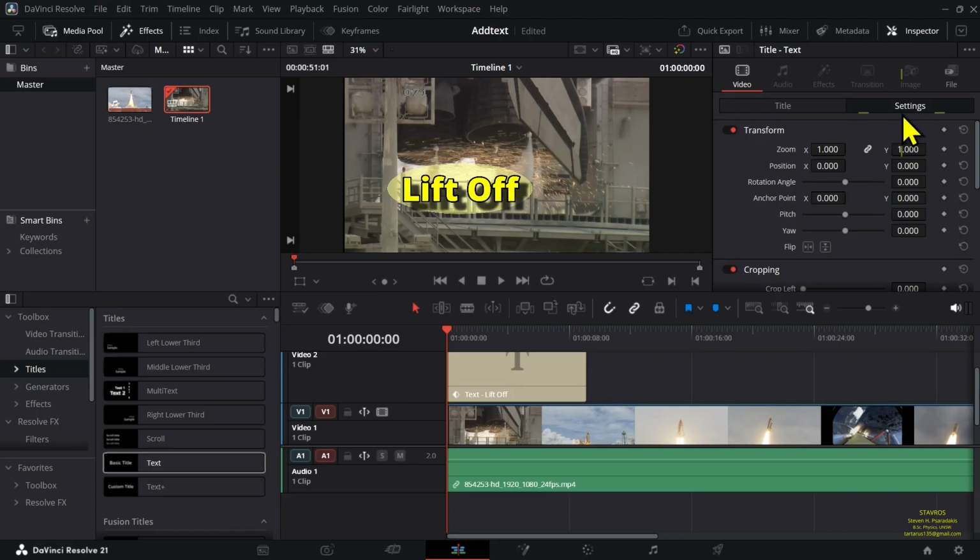Zoom. By the way, we are in settings. We are in the settings panel of Inspector. Zoom. Okay, playhead's at the beginning of the text box. Left click the white diamond. It turns red. Okay, the zoom is at 1, which means original size.